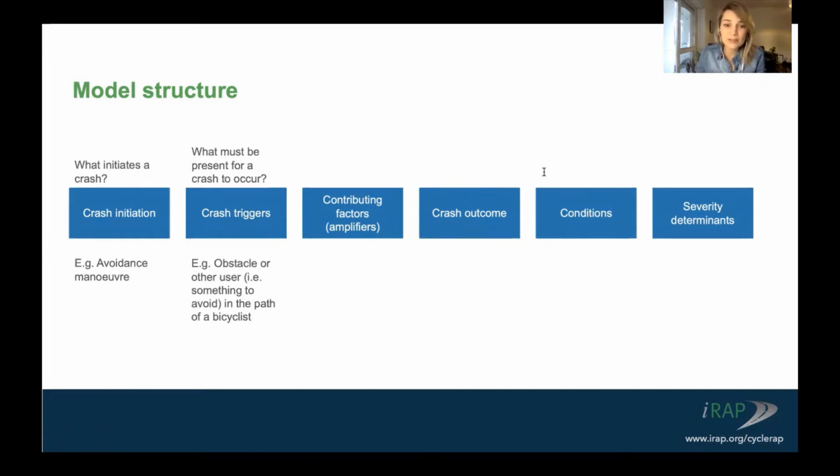So in the avoidance maneuver case, they will be obstacles or other users or something the cyclist needs to avoid in the facility. Then we look at the range of things present in the facility that increase the likelihood that the avoidance maneuver results in a crash. In this case, it could be more than one obstacle, a narrow path, or a crowded facility.